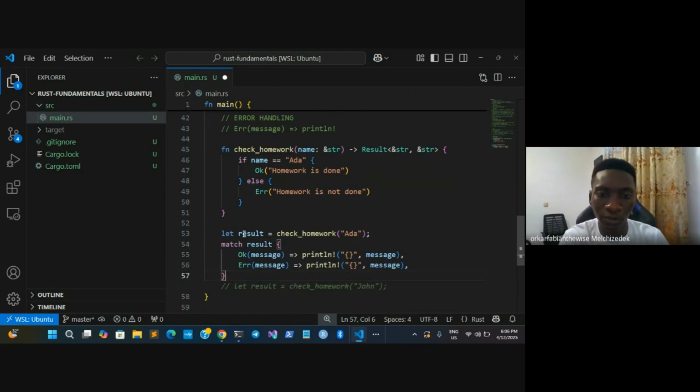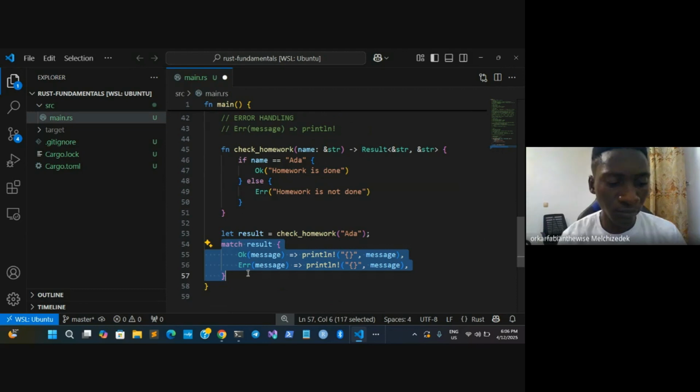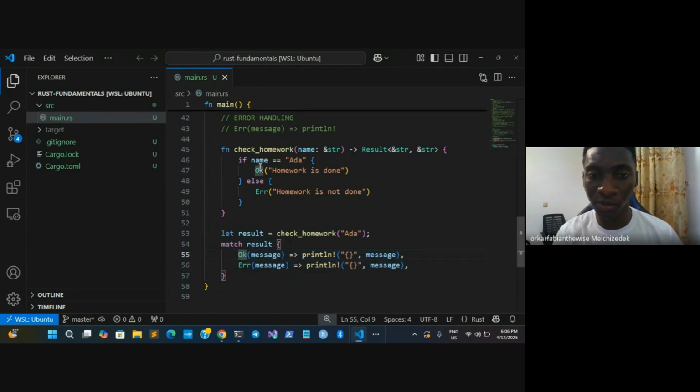So we're going to call this function and pass the result into the variable result. Here, what are we doing? We are taking the result and matching it with what is inside here. Basically we are expecting two outcomes, OK or an error. If this is OK, then we want to print the message, right? But if this is an error, then we also want to print the message. So you can say, if the goods are bad, then we want to return it to the company.